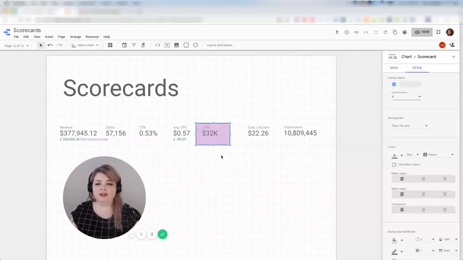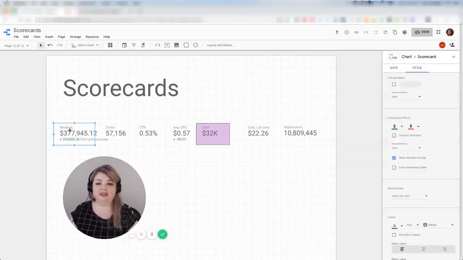So we've gone over how to add color, how to add a border, how to change the color of the comparison, how to change the wording of the comparison, and how to change the name of the metric that we're looking at. Also, how to just add more scorecards.